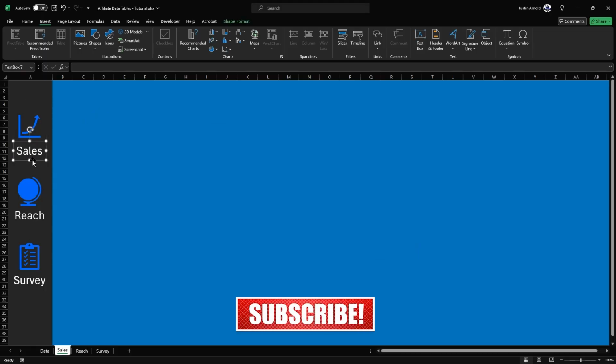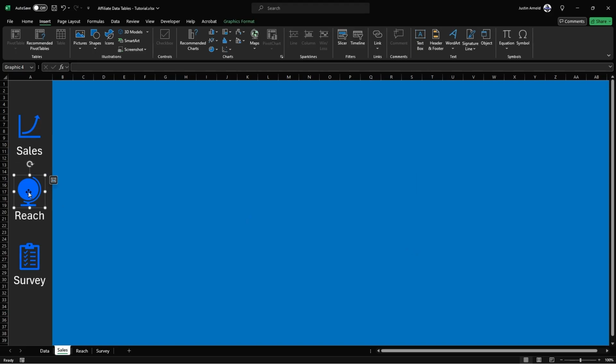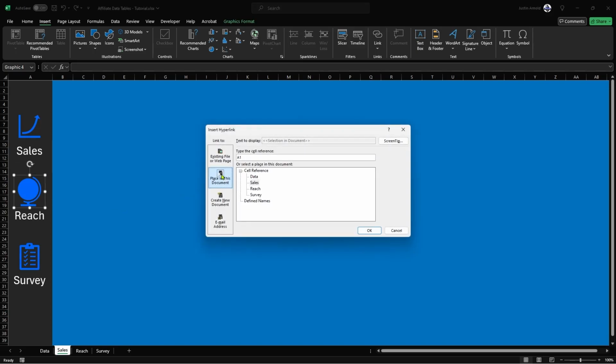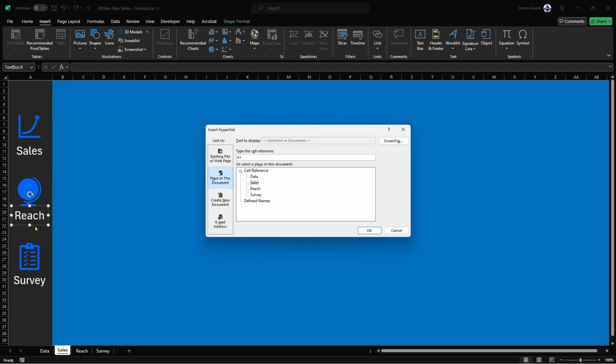We can do the same thing for the text box, but make sure that when you do click on the text box, you then click on the edge of the text box, so you're not actually still typing inside it. Otherwise, you'll just turn the letters into links, which doesn't look so good. So we'll press Control K again, and this is going to link to sales. Now our second icon, reach, Control K, place in this document. This will link to the reach sheet. And let's just do these other ones here as well.